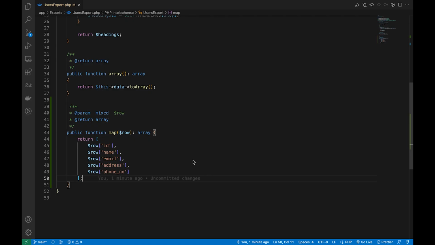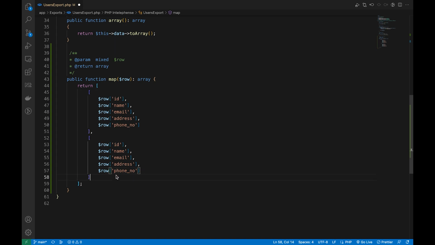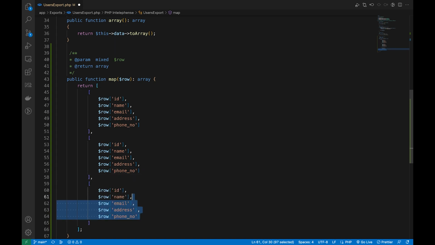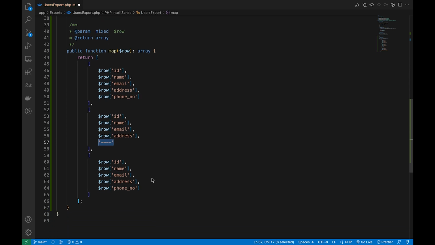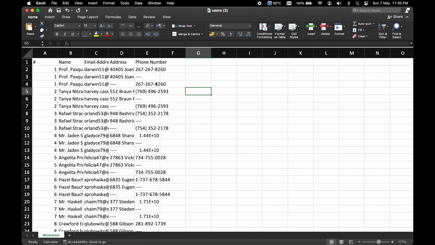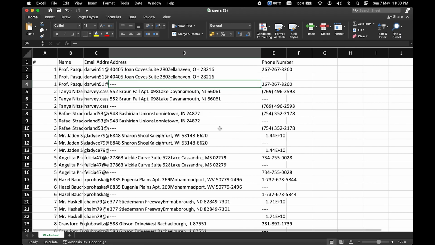So that's how map works in general. With this method, we can also define how multiple rows should be mapped. For this, we can define array of arrays, where each internal array is a representation of a single row. So let's define three rows and see the output. We can see that every row is showing exactly how we defined them to be. Every second row should have the hyphens for phone number, and every third row should have hyphens for the address.